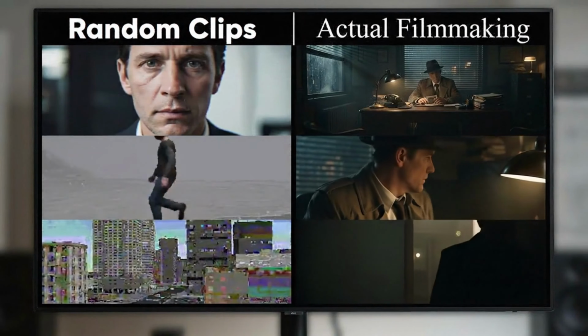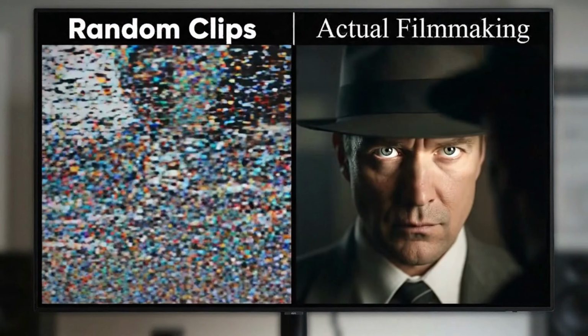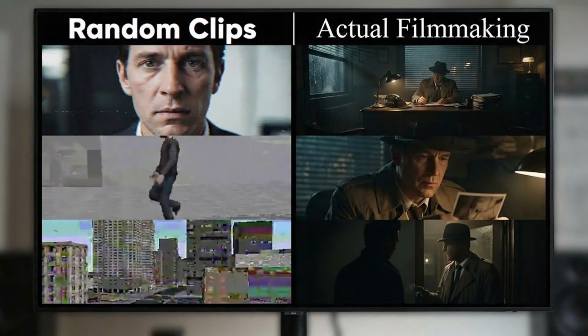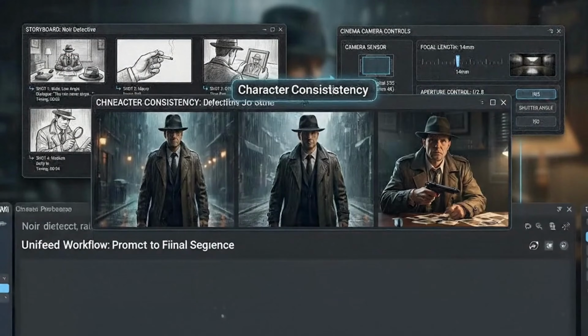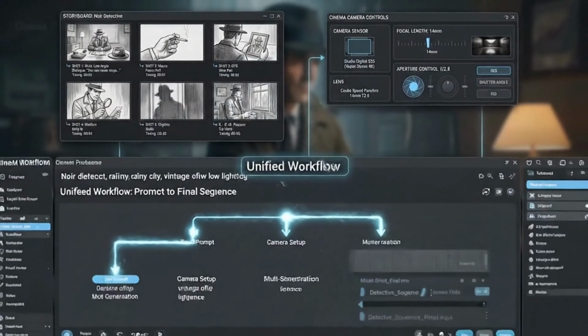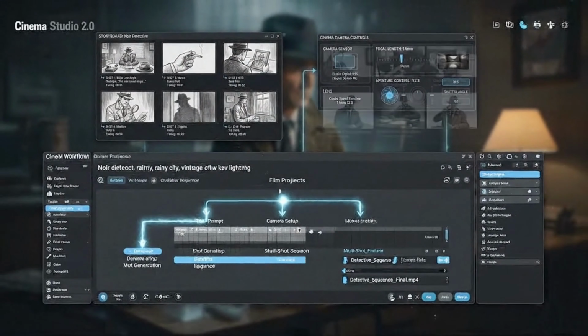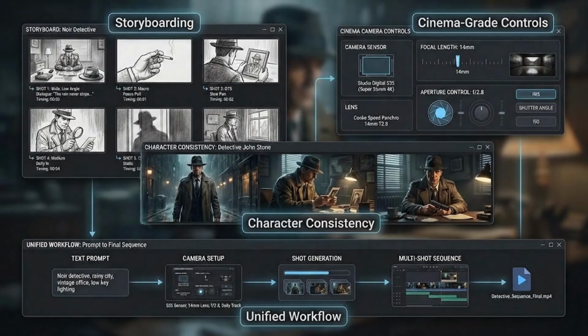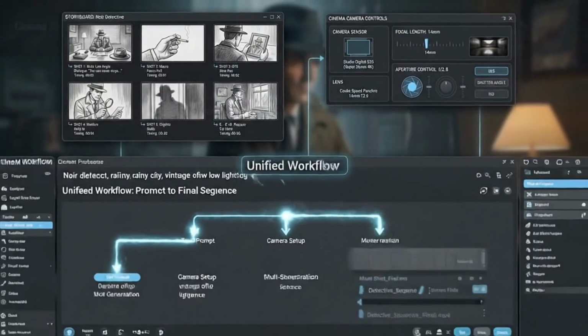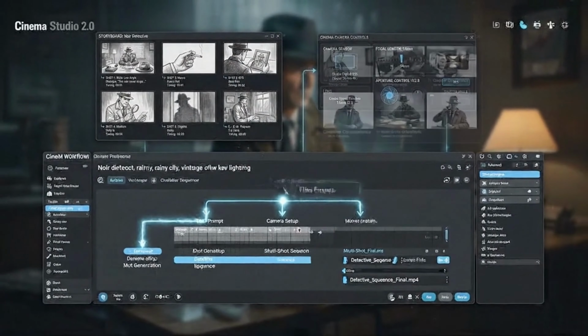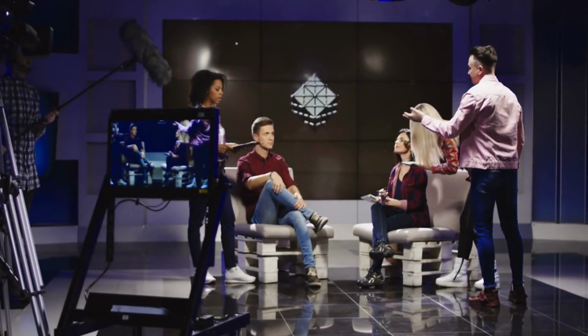So here's the bottom line. If you're serious about creating cinematic AI content, whether that's for YouTube, film projects, storyboarding, or just experimenting with AI filmmaking, Cinema Studio 2.0 is currently the most complete tool available. One unified workflow, cinema-grade controls, character consistency, multi-shot storytelling, and it's actually designed around how filmmakers think.